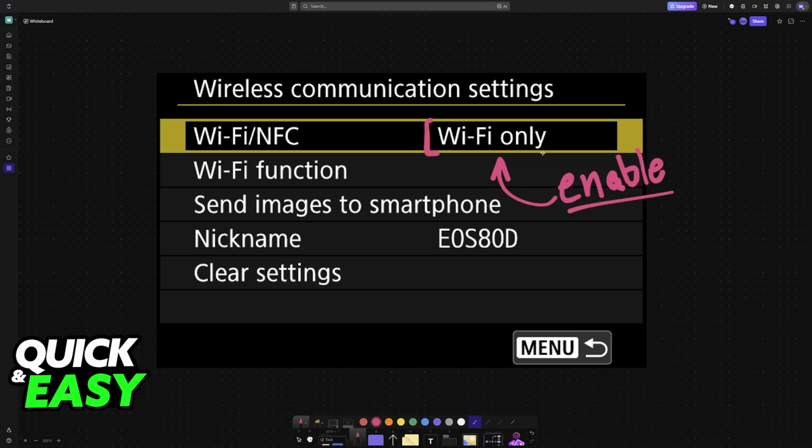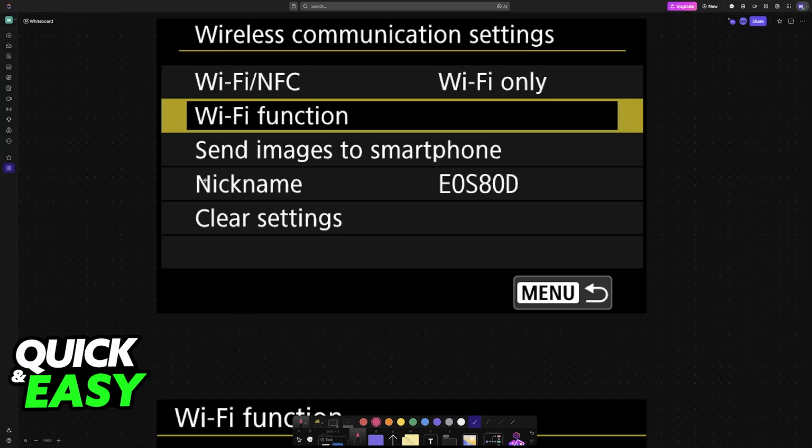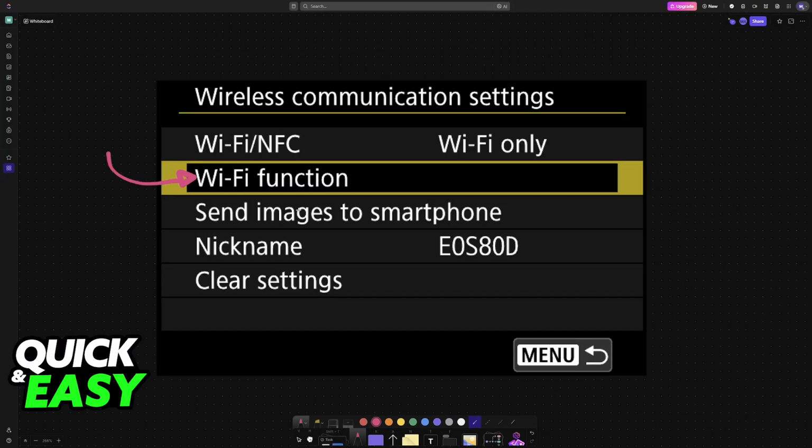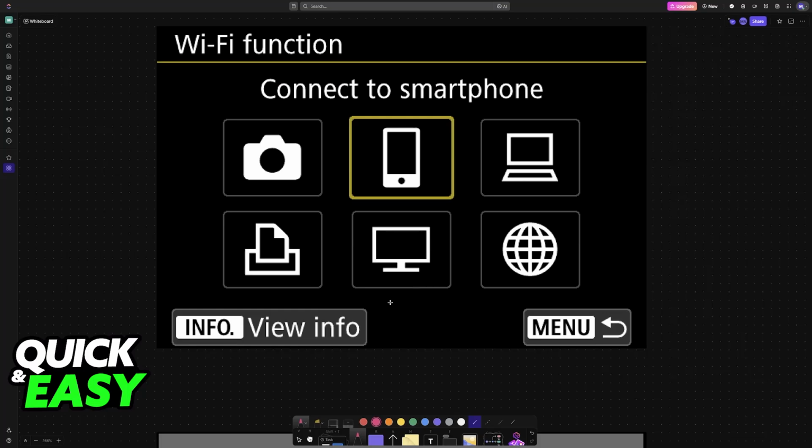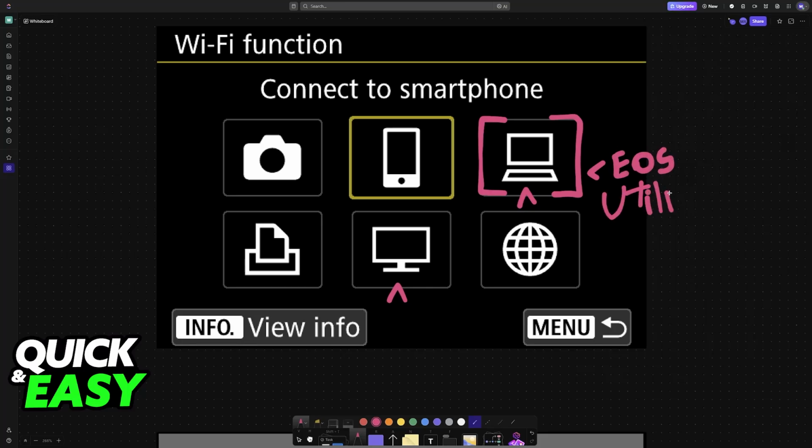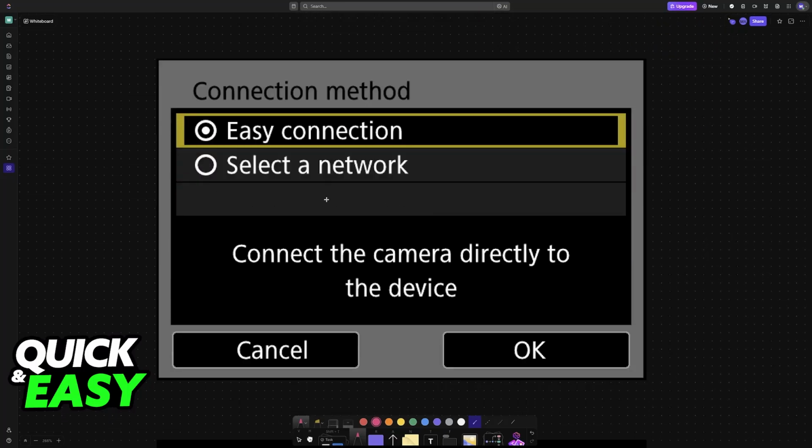Once Wi-Fi has been enabled like this, either Wi-Fi only or Wi-Fi plus NFC, you will be able to finish setting up this connection. Under Wi-Fi function, you will find most of the options to connect it to different devices, including a PC, laptop, and so on. I recommend using the one that has the icon of a laptop. This one allows you to connect wirelessly using the EOS Utility app, which is why we downloaded the application before. So choose this option if you would like to use Wi-Fi to connect, or explore one of the other functions here. And if they offer you the method of easy connection, you can choose it.